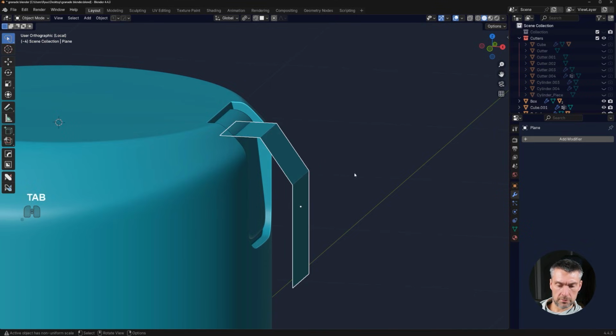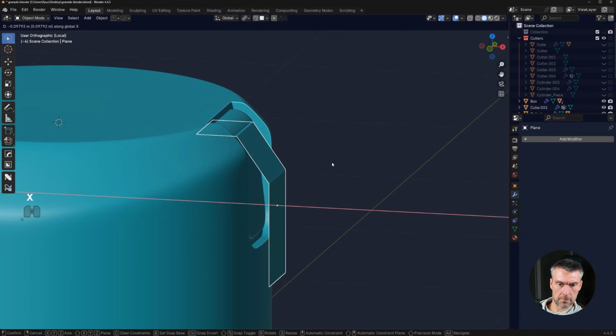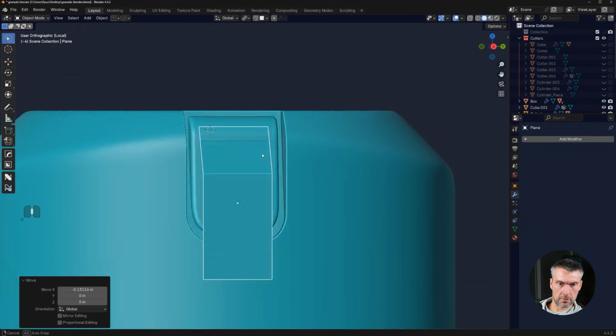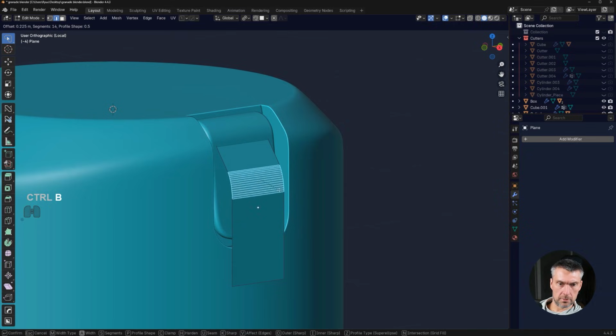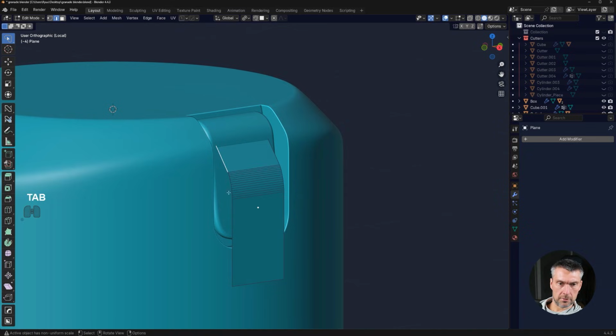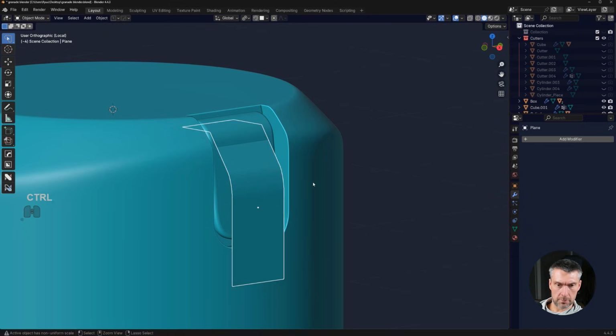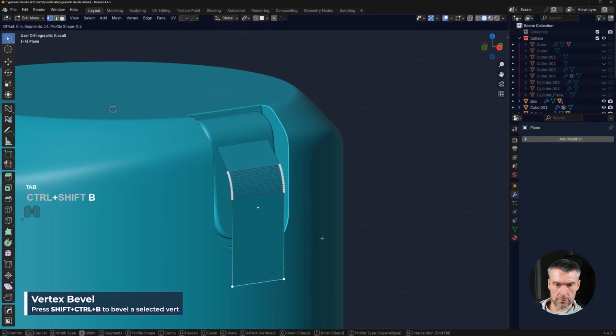Let me just see if this is gonna actually work. You know, this could be interesting. Yeah, let's do that. Let's just bevel this. And then actually, let's Shift Control B. We can apply scale. Then Shift Control B here. Don't overdo it, but make it supple.